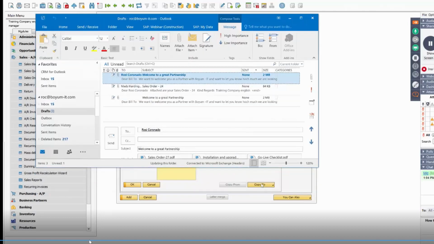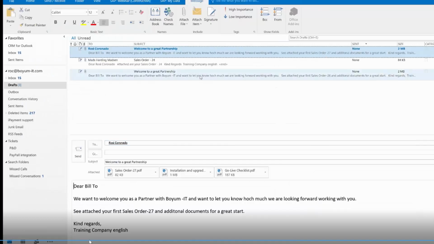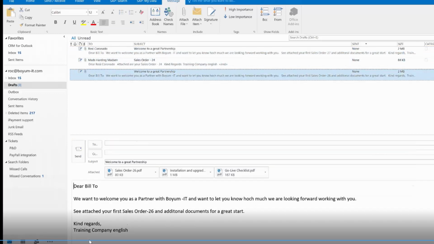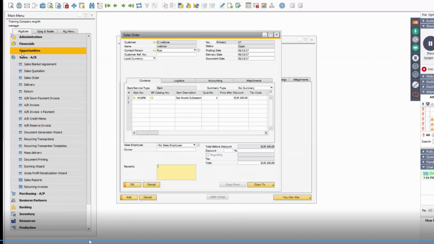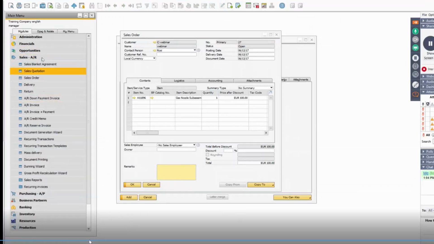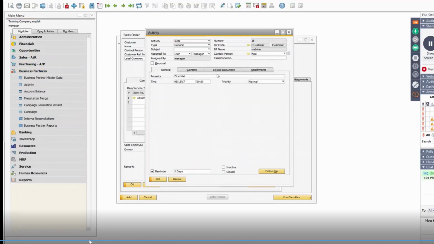And if I would do the second invoice, the second sales order, it will go over to this kind of email. Okay, and I should have an activity now for this one also. And if I go to business partner activity, there should be another email webinar. You see that activity was done by webinar.